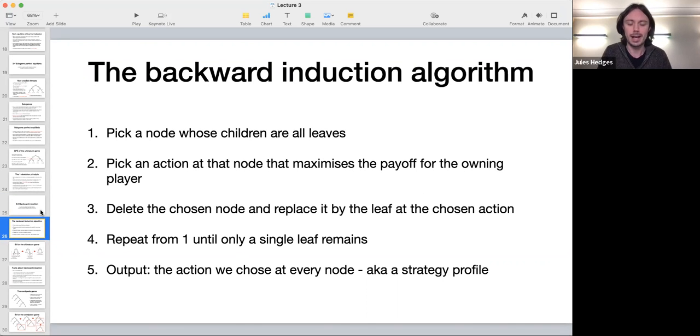So here's the backward induction algorithm. Given a game tree, we're going to pick some node, any node, whose children are all leaves. And then we're going to pick any action at that node that maximizes the payoff for the player that owns that node. We can do that because all of the children are leaves. We don't have to do any look ahead. And then we're going to delete the node and replace it by the leaf that we get by following the action that we chose.